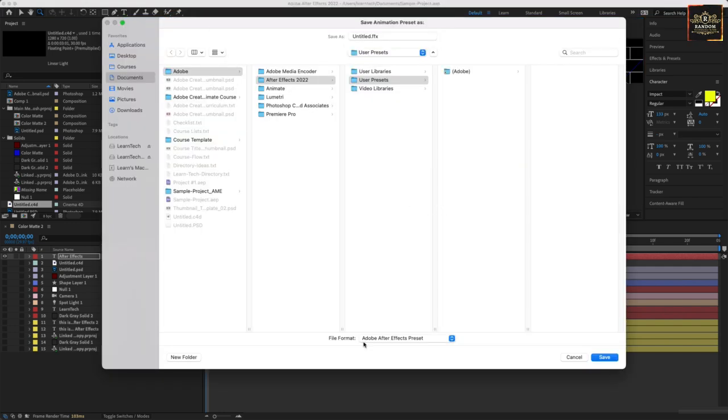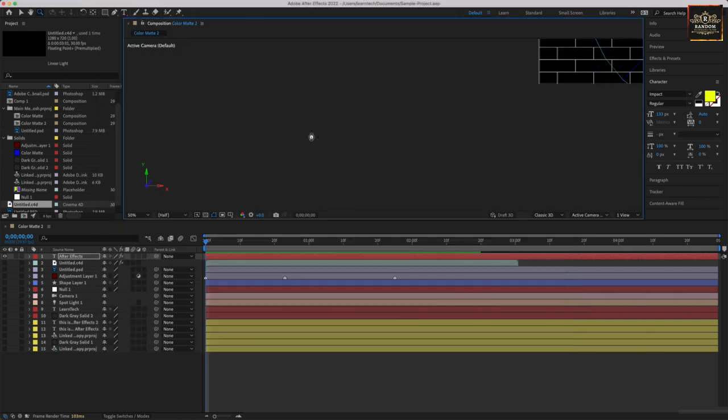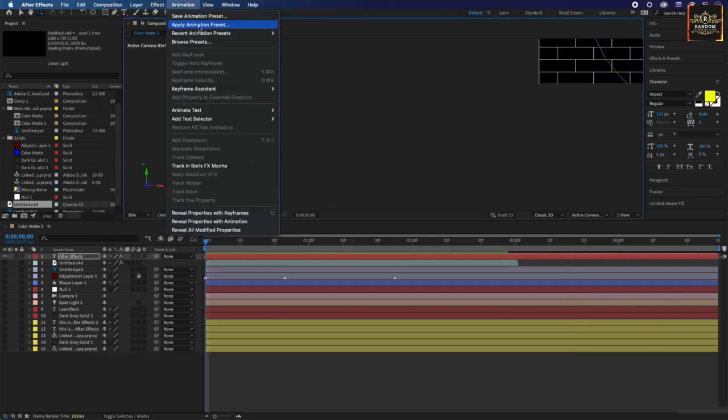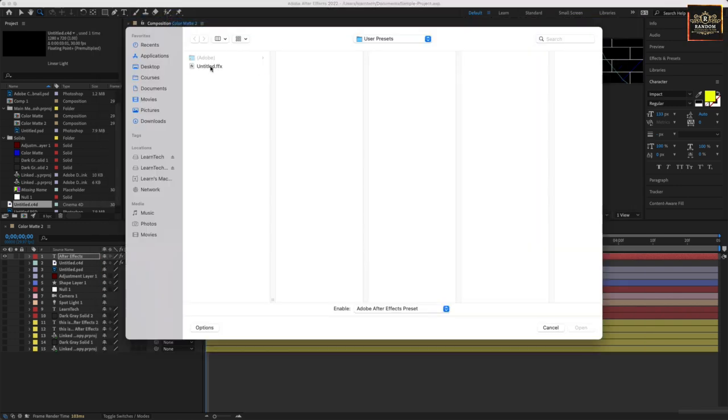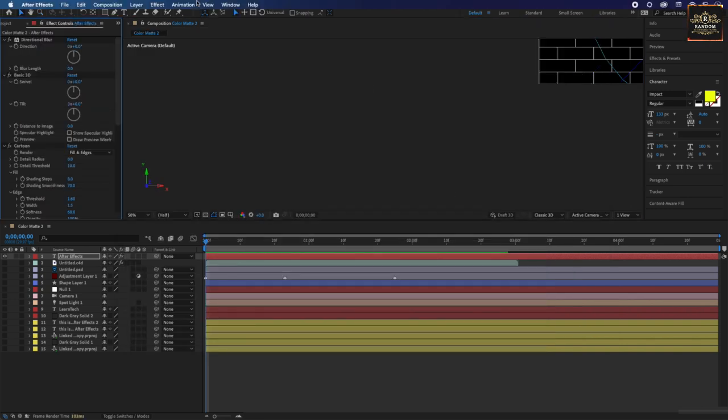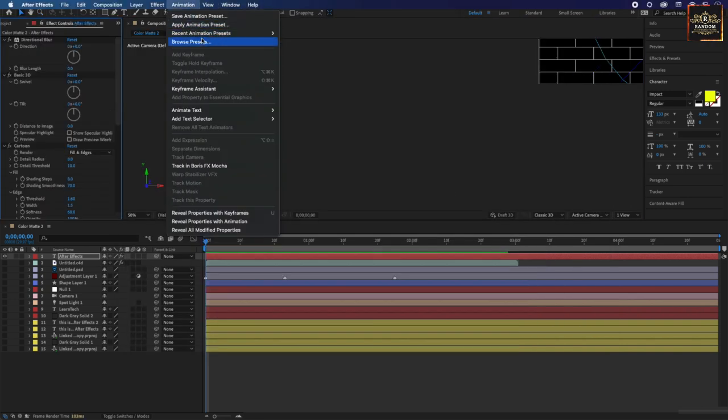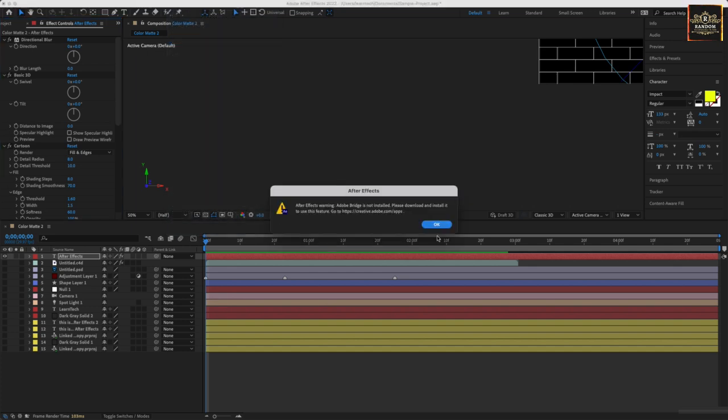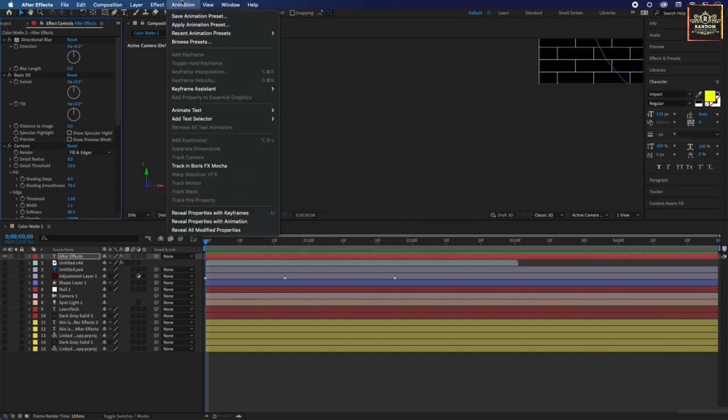Okay. So this is called an After Effects preset, FFX, so we'll save that. Then we can do apply animation preset. So I would grab the one I just saved, and then we can also look at browse presets. Okay, so Bridge is not installed. Please download and install it to use this feature. Okay. And we already know about Bridge.